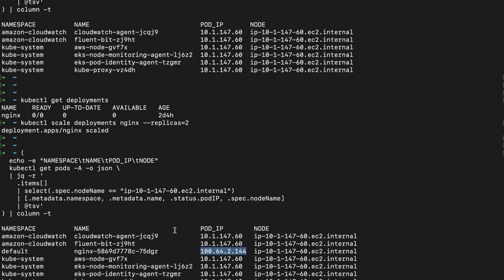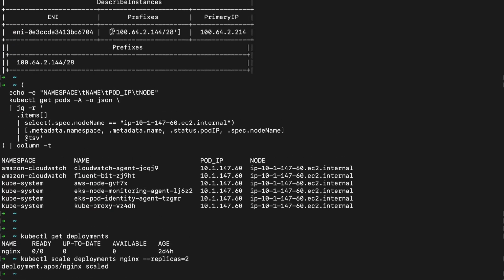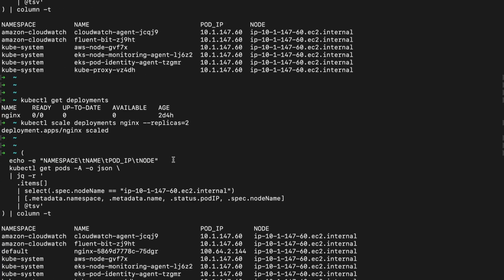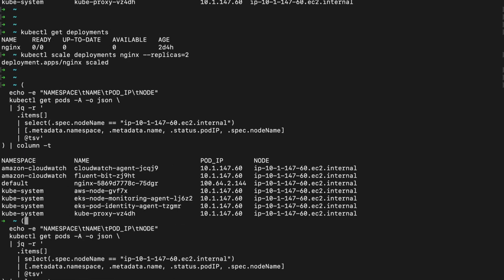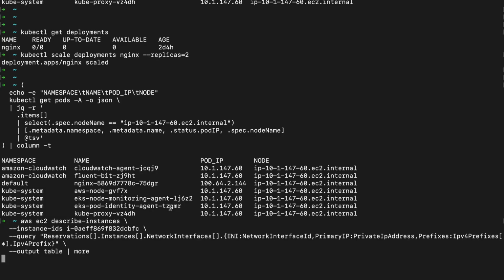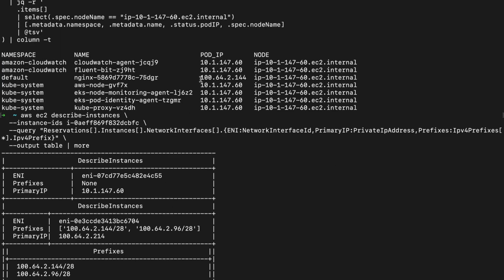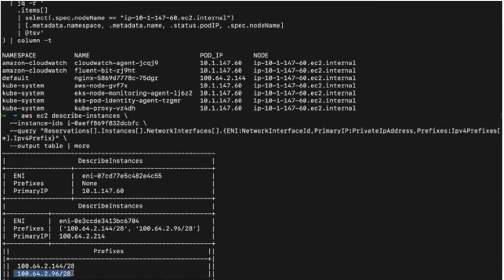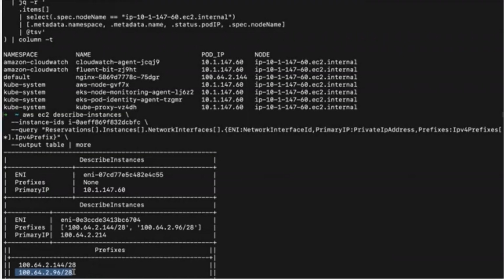Because one IP has now been used and the warm prefix target is set to maintain at least one unused prefix, the CNI provisions another /28 prefix. Looking at the ENIs again, the pod ENI now has 2 prefixes, 100.64.2.144/28 and 100.64.2.96/28. This confirms that the VPC CNI is maintaining the warm prefix pool as expected.